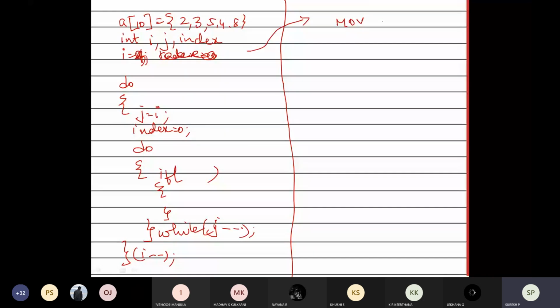That is nothing but your move R5, #4. Okay, so next I'm going to start my do while loop. Before that, I'm going to load the starting address. I need to load the starting address because index equal to 0 means the element has to be considered from the starting address. So I'm going to make my LDR loaded with the starting address. That is your index is equal to 0.